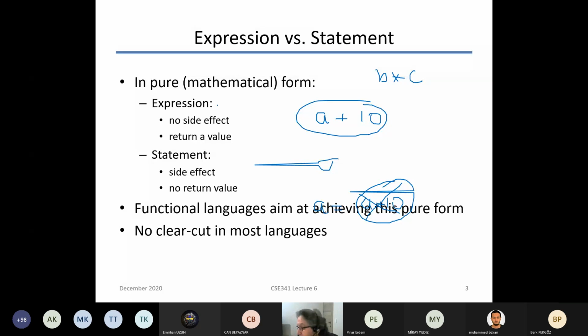Therefore, this clear-cut difference of what an expression and a statement is is not actually there in most languages. For example, C takes a statement, the assignment statement, and returns a value. Why? Again, practicality. If I have A assigned to B plus C, when this assignment takes place, I already have something in my registers on the CPU available to me. The question is, do I just discard it?